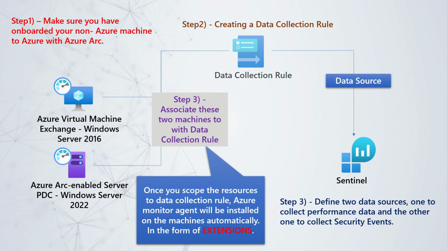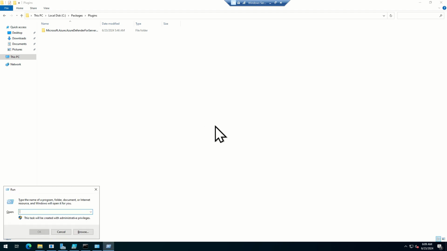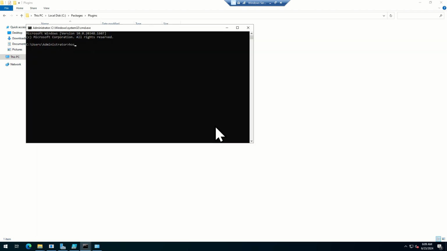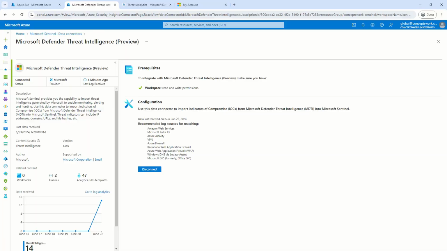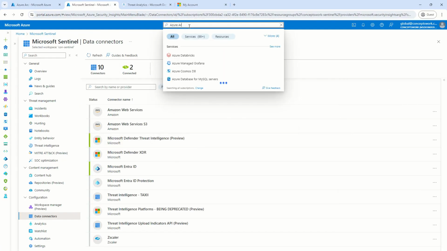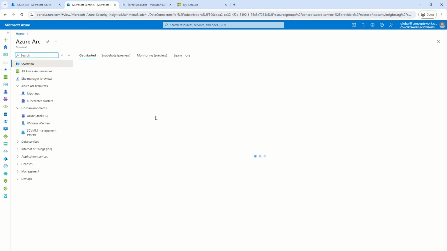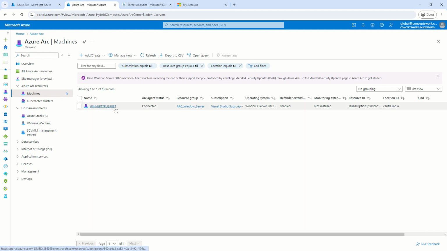So for this particular demo, I already have a machine which is onboarded. If I show you the host name of my machine, this is the machine which exists in my on-prem environment, typically a Hyper-V instance machine. And this machine has been onboarded to my Azure Arc subscription where Sentinel exists. Okay, so let's say if I go ahead and now search for Azure Arc, and if I click here and if I click on machine, I can see my machine getting listed over here.